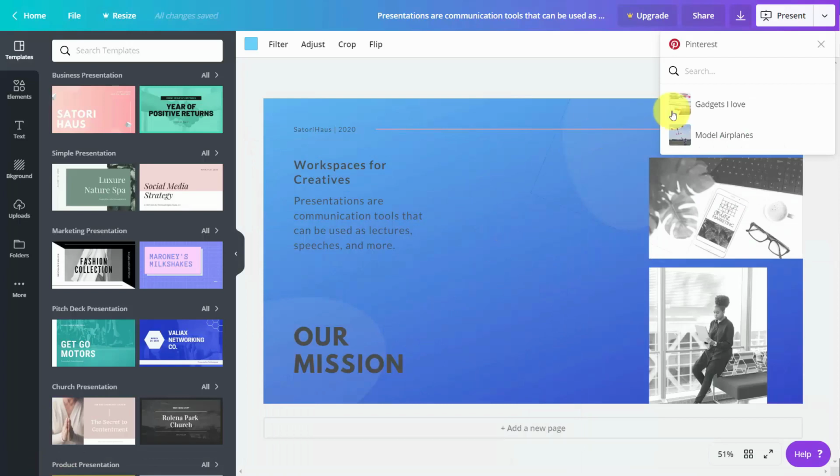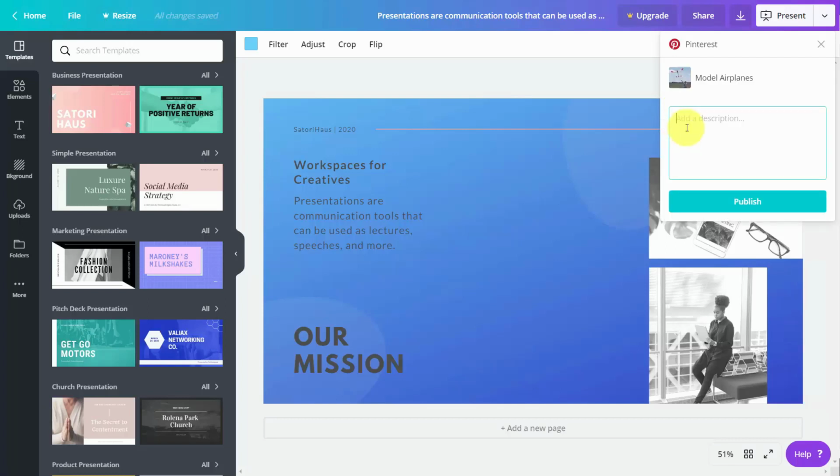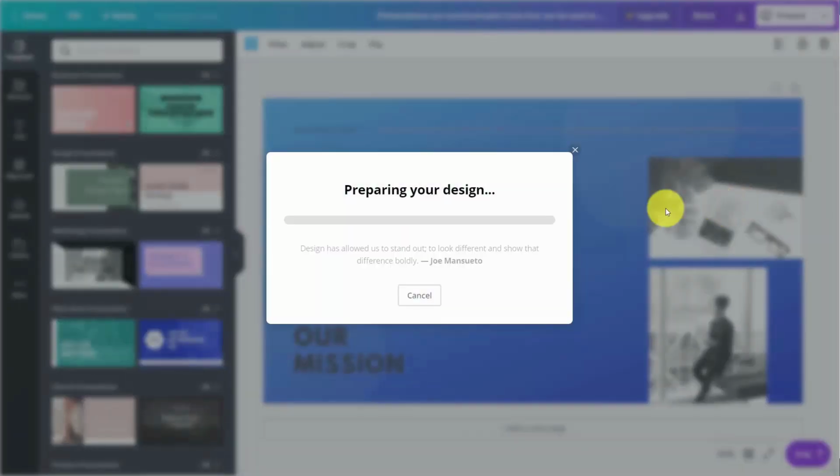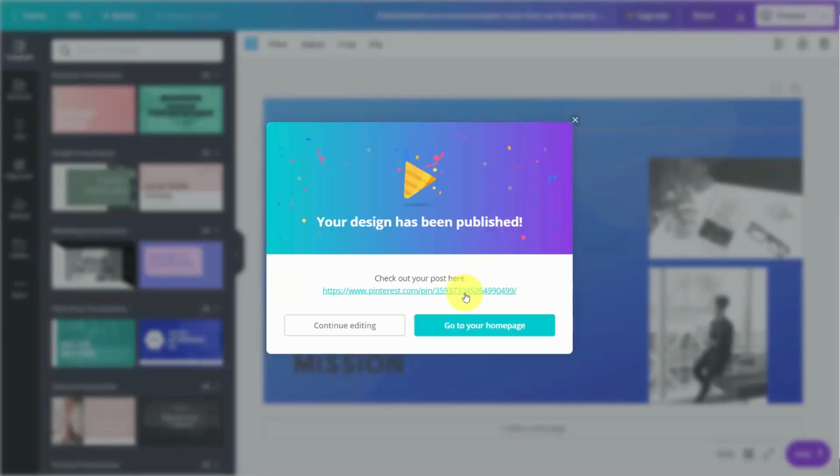And then what we can do is we can then send our content to where we want it to go. We can add in a description, and we can then click Publish. Canva will then prepare our design and move it directly into our Pinterest account. And we'll be able to see our pin here.